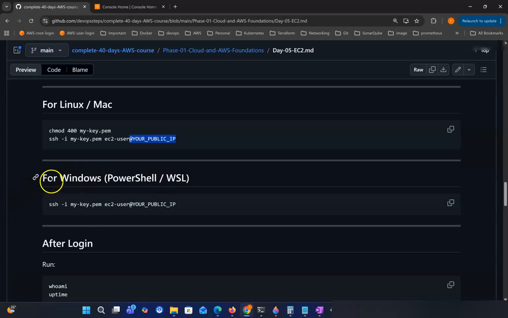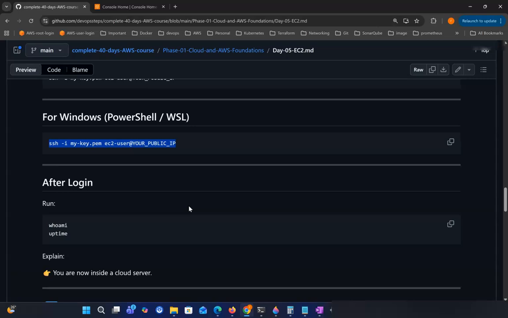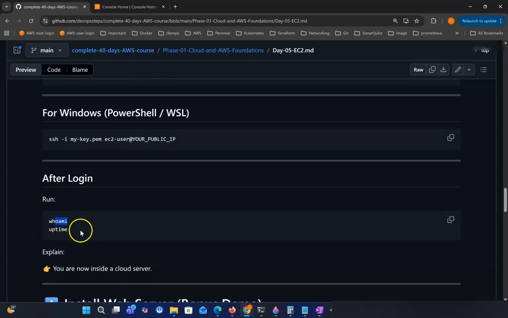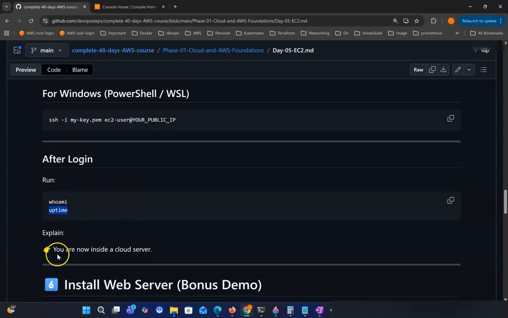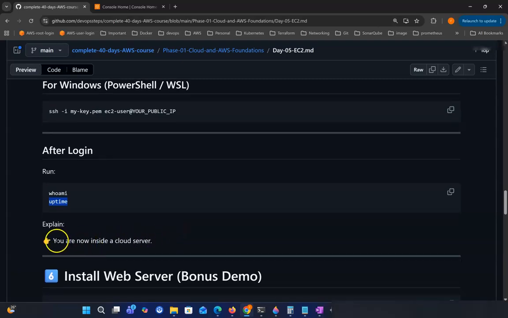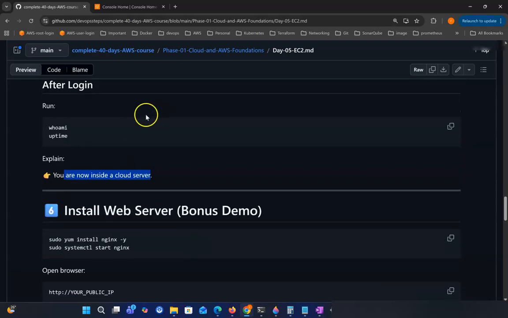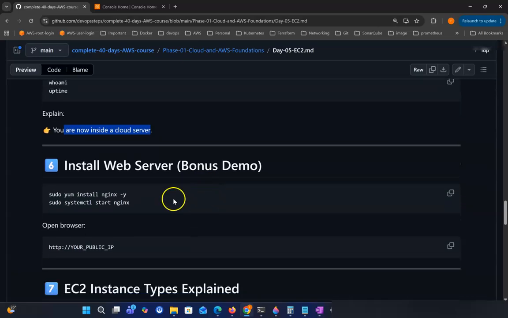For Windows, you can try from PowerShell or WSL, and do it the same way. After login, you can type whoami. There is one Linux command, uptime, which will show the user of the system and how long the server has been up. You are inside the server. So after that, the server is ready and you can type any kind of command.